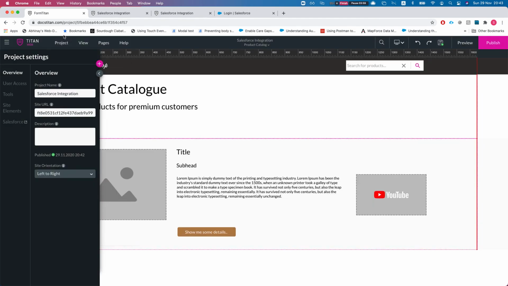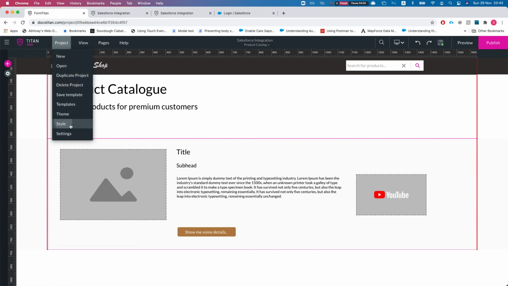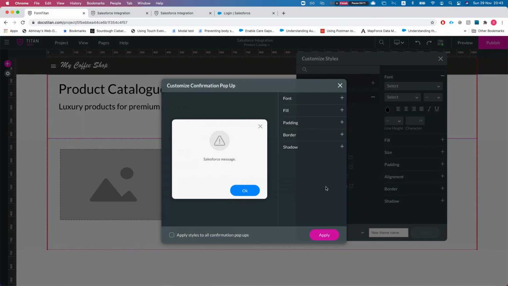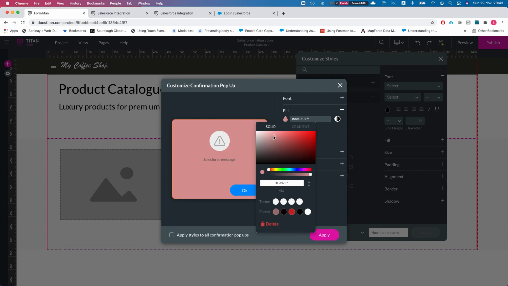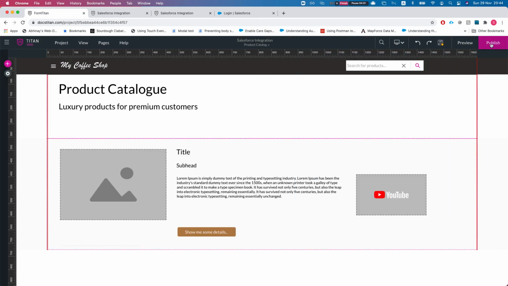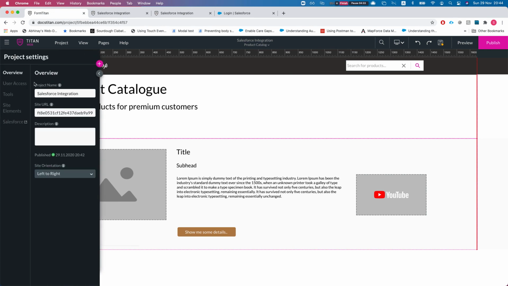Alright, let's take a look at how to customize that message box. If I head over to project and click style, and in here I head over to project level elements, and to the Salesforce messages, we can customize this. Let's say we want to change the field to something like that. And you can obviously customize the button, the fill color, and the font color, etc. Let's apply this, and let's make it skip again.